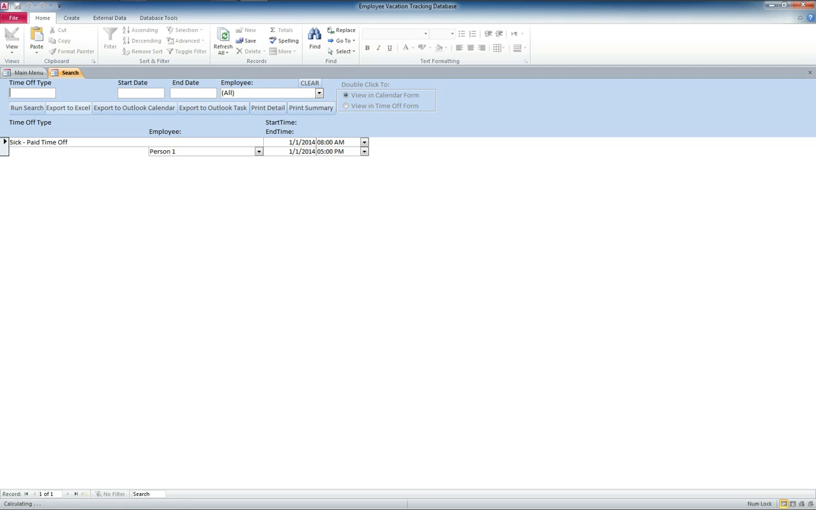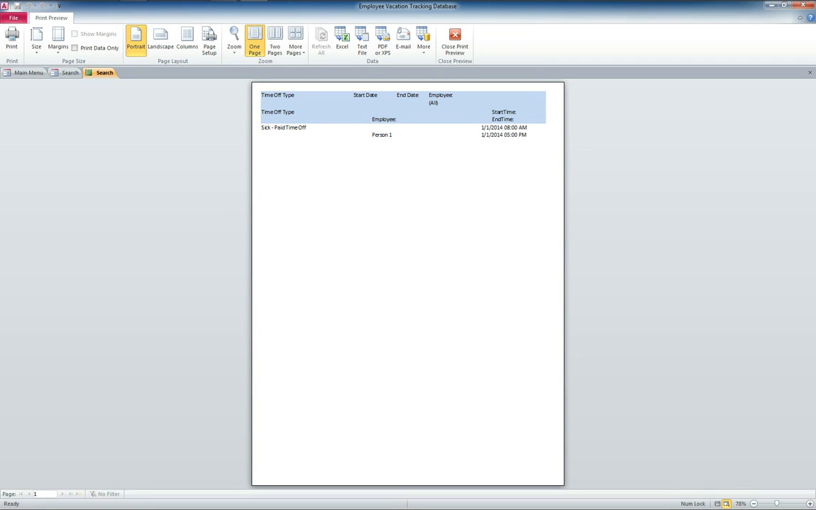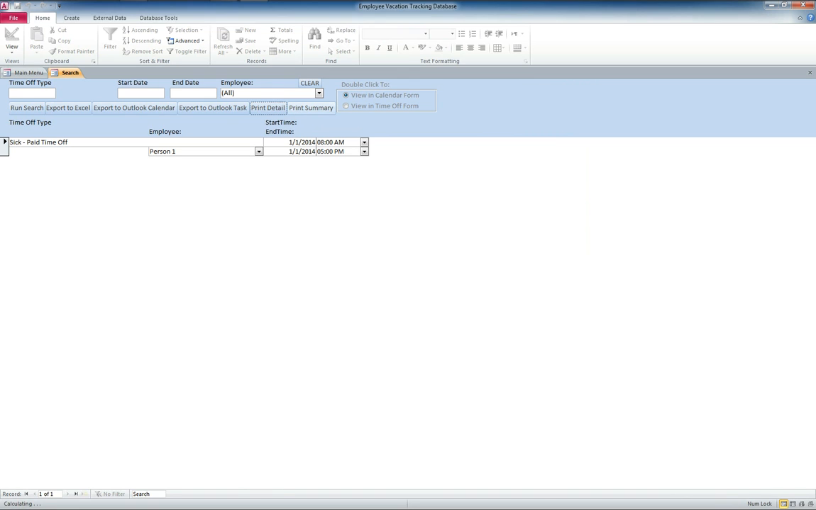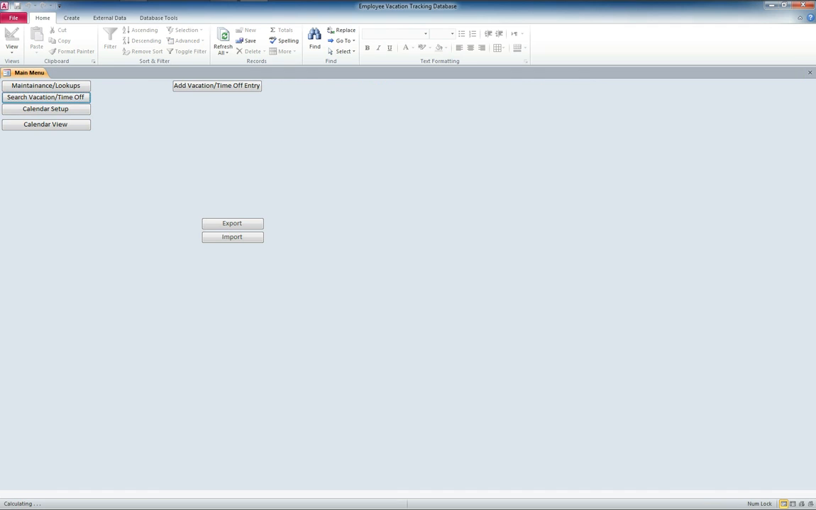We also have the ability to export this a couple of different ways. One is to Excel. We also have the ability to export it to either an Outlook calendar event or an Outlook task. We can also click Print Detail, which will show us a report on that particular search result. We'll go ahead and close out of that. You can also print a summary. You also have the ability to double click to view in calendar form or view in time off form. So we'll go ahead and close out of our search form and we'll go look at the calendar view.